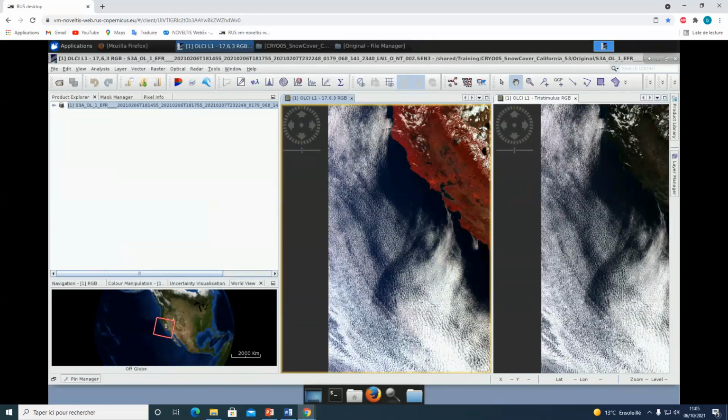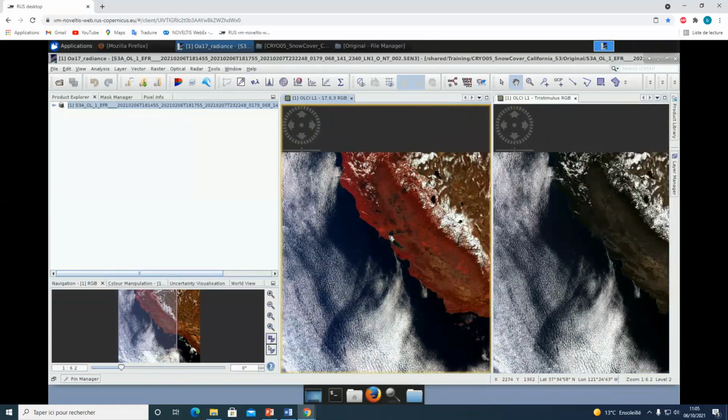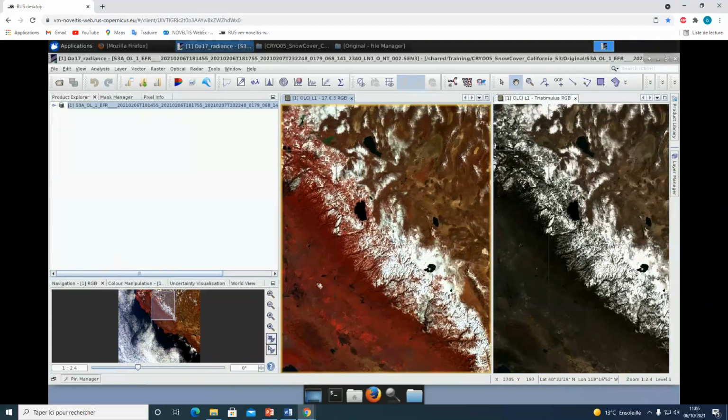Then, if you want to have a simultaneous navigation in between both views, in the Navigation tab here, make sure to have those two buttons selected. This will synchronize views across multiple image windows, and it will also synchronize the cursor positions across multiple image windows. This way, when moving on one view, you also move on the second one. You can zoom in, and you can see how this view allows a better differentiation between snow-covered area and other land types.